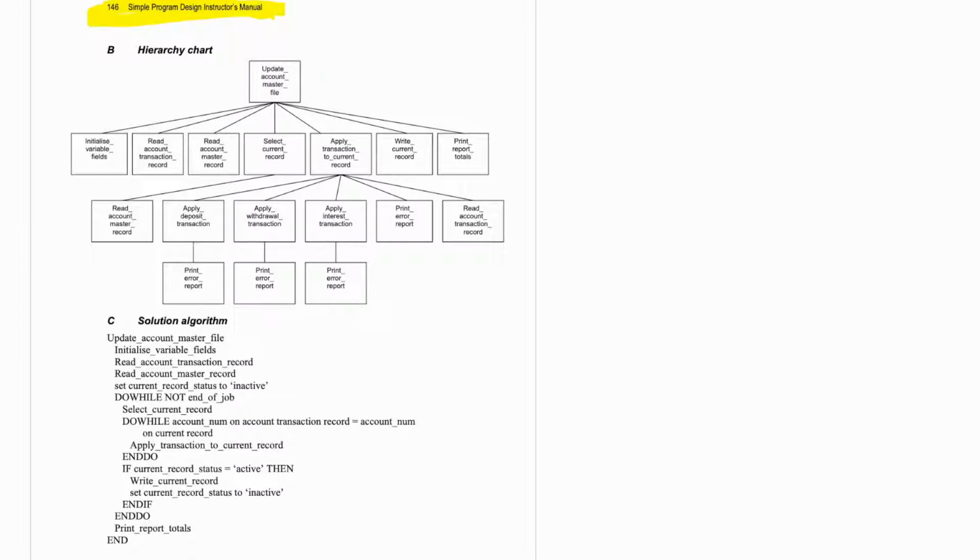But I actually really like this particular example because it does a great job of showing you exactly how many sub-modules there may be that relate back to a main module. So here's the hierarchy chart. And as you can see, we have account update master file up here. And as you can see, we have 1, 2, 3, 4, 5, 6, 7 next line subroutines in our main line, right?